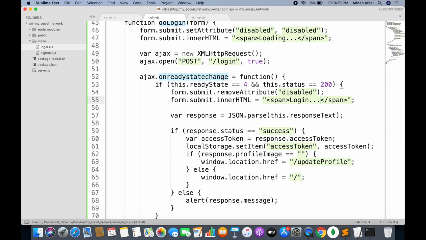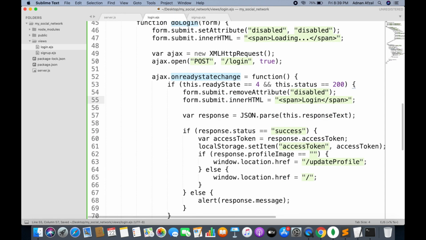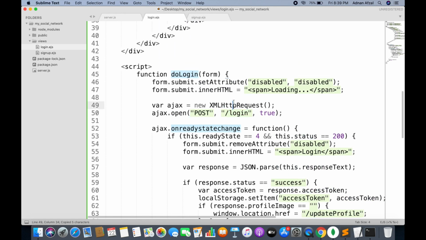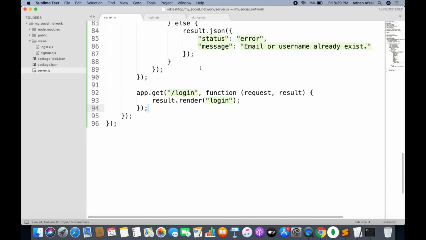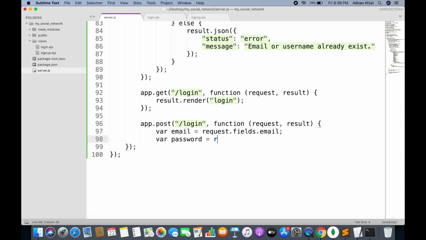Just remove these three dots and make sure they are not in sign up as well. Now we need to create this login post route in our server.js file, and it will have request and result, same as we had in the sign up route, and we will be receiving just email and password in this request. First we are going to check the email of the user, so we will be checking email and password separately.